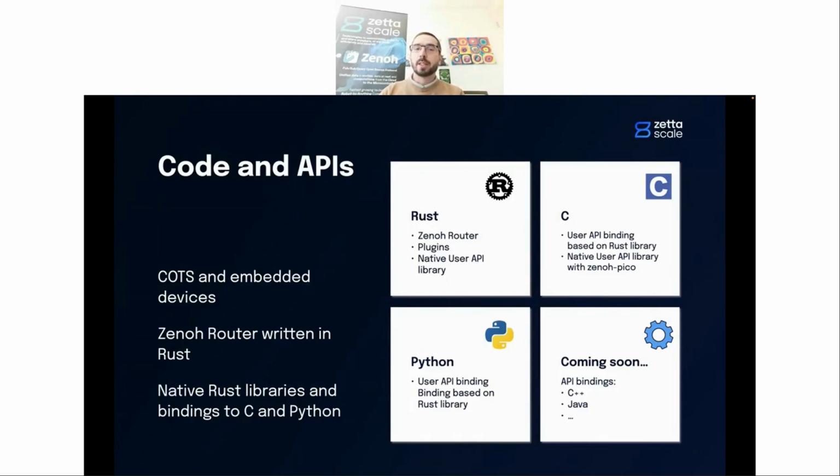So for a more detailed getting started on how to use Zenoh and the different bindings, you can check the previous episode, in particular episode 2, where Luca Cominardi already did a very detailed explanation on the API usages.